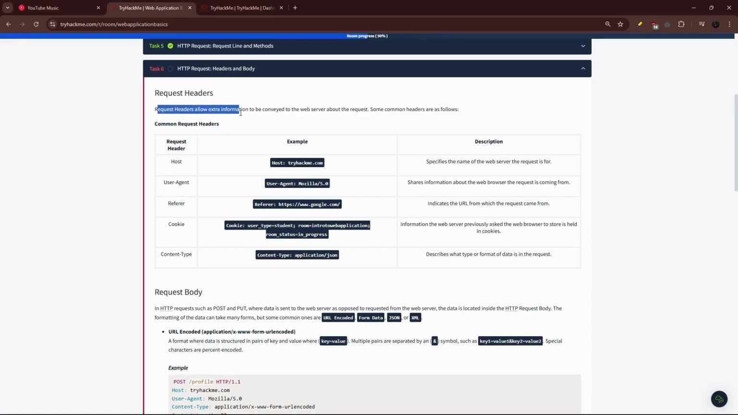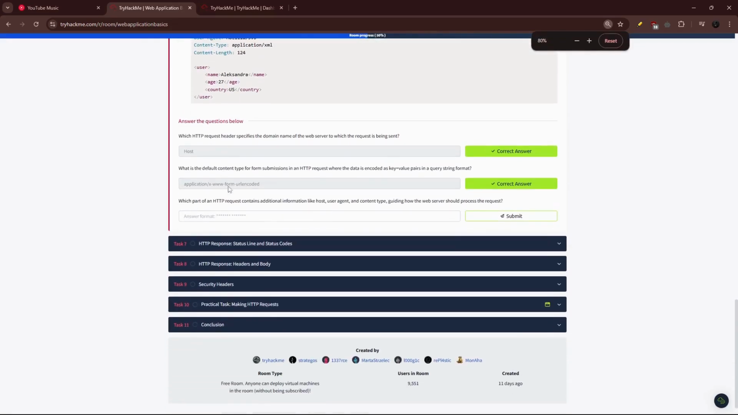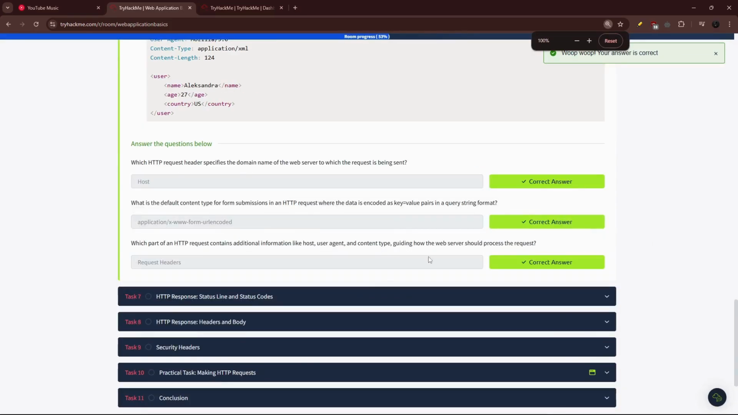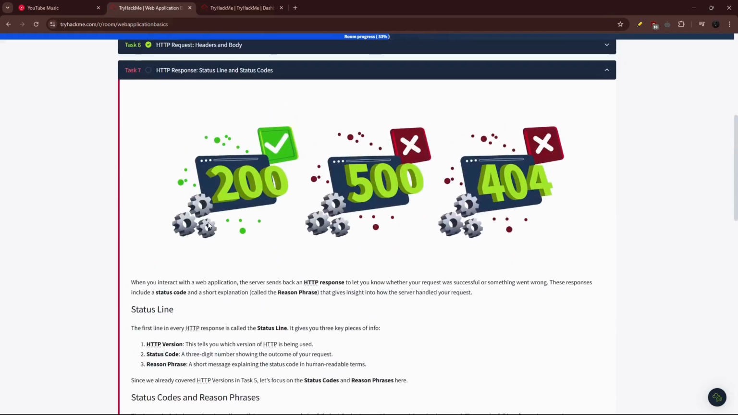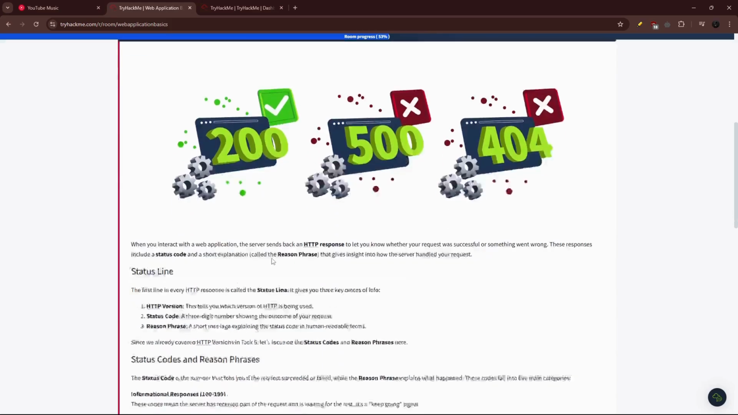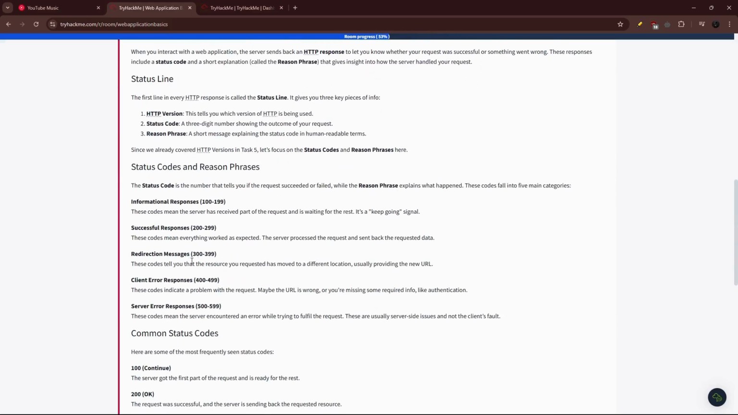Request headers allow extra information to be conveyed to the web server about the request. It's important to know what each status code means, like 404. It's common, everybody knows about it, and 500 and 301 and some more are there.